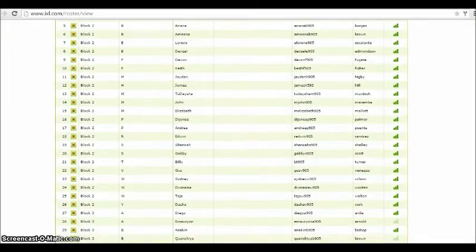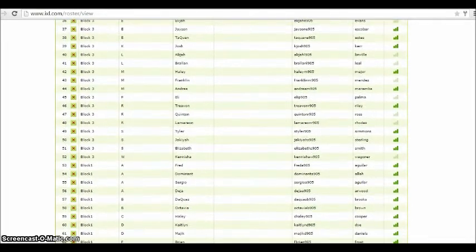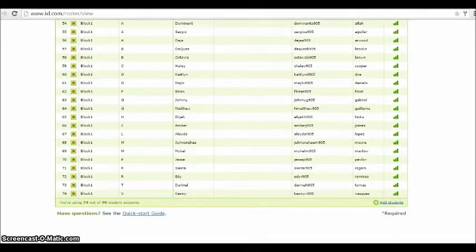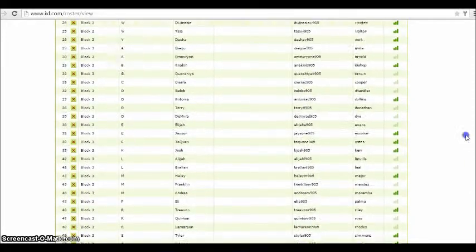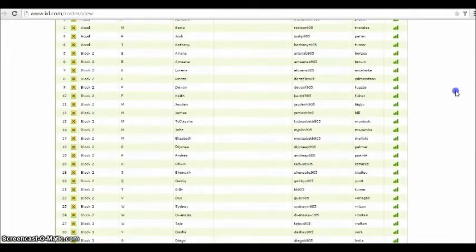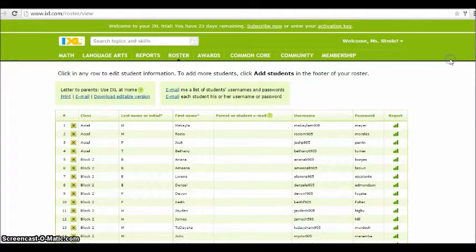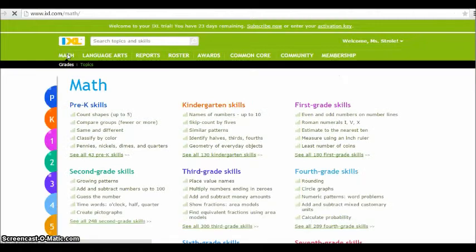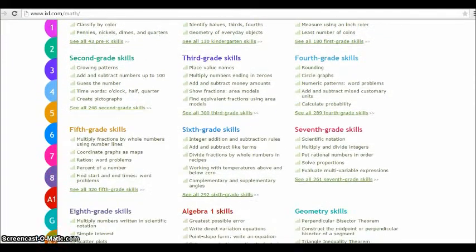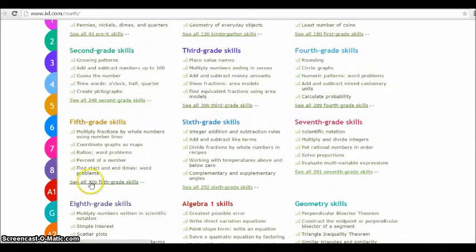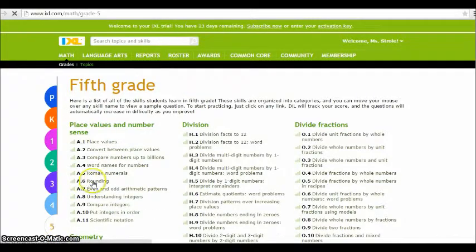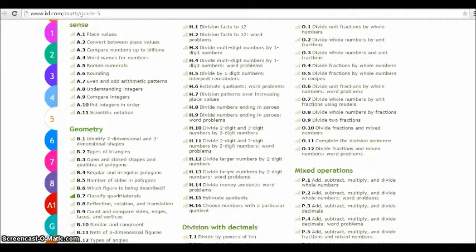If you notice, I already have all of my blocks in here. So here's my roster. I have all of my kids' usernames and passwords, which they know. For math, which is what I use it for, you can search skills. So if you are in 5th grade, you can see all of the 5th grade math skills. And here are all of them.